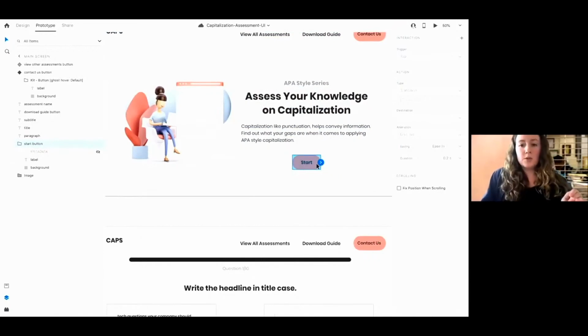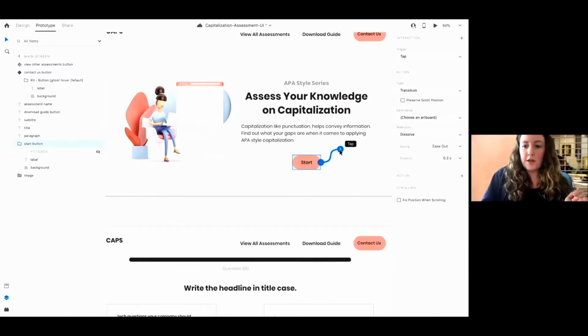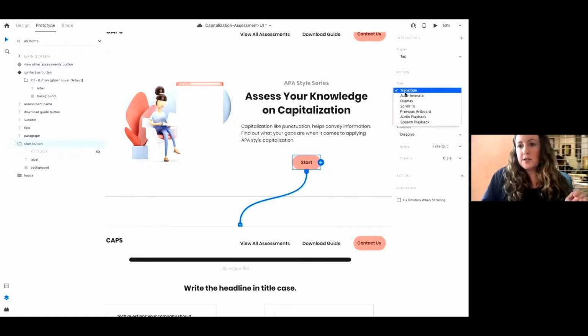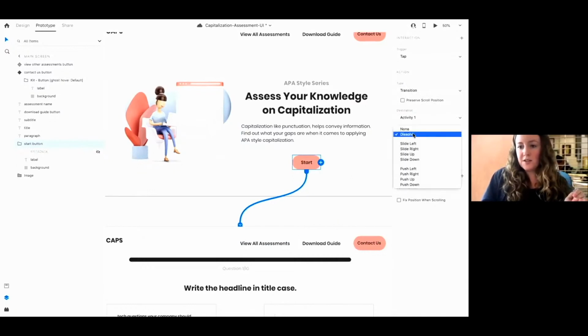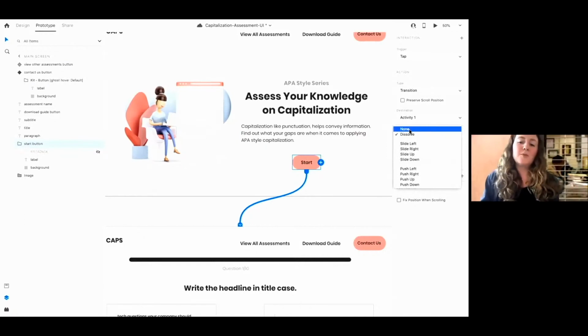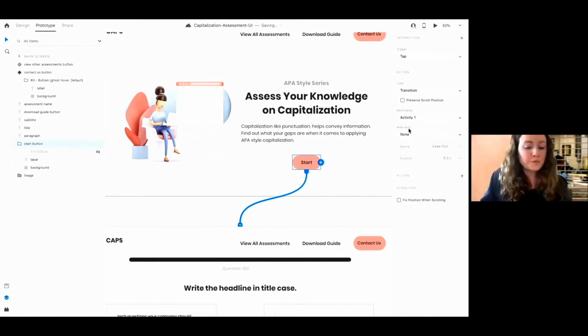So if I want someone to click on the start button and that to go to the next screen, what I can do is just click on this little thing here, drag and drop, and then it can go to my next screen. I don't want any kind of animation. It auto does dissolve, but I don't really have a need for animation or transition to go to the next screen on this. So I'm going to click none.